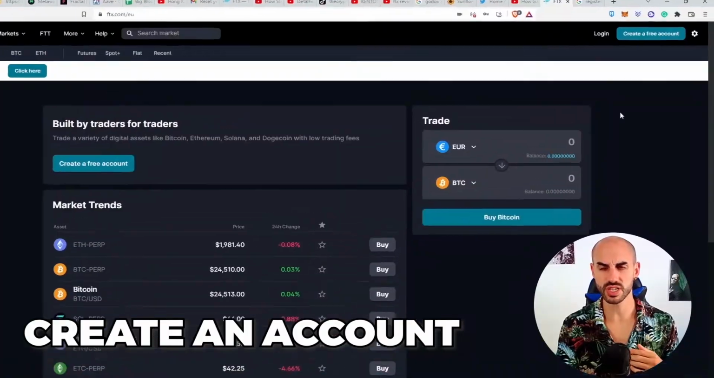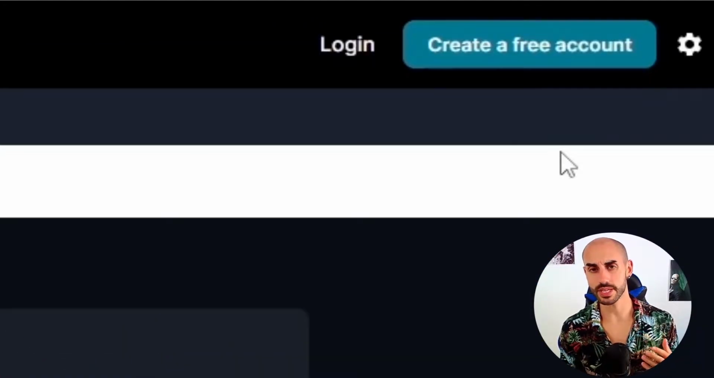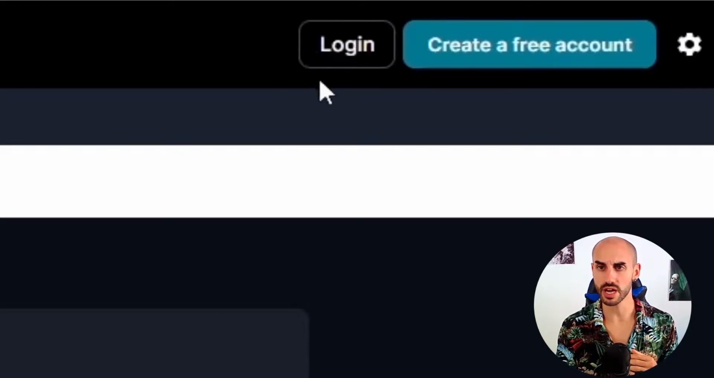After that, if you still don't have an account, you'll have to create one, which you can do right here in the corner. Or if you already have an account, you'll go to login, okay, right in this button.